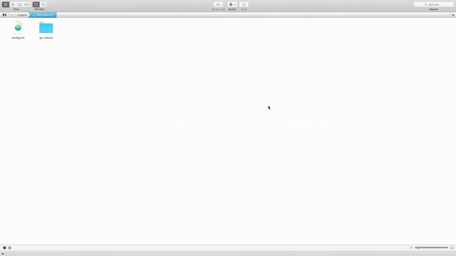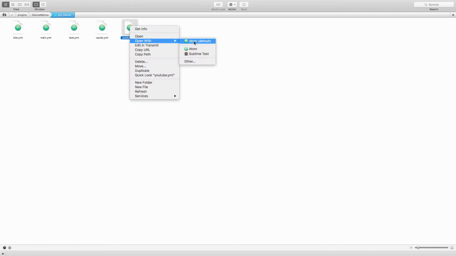I'm going to go to Transmit. This folder here, the GUI menus, will not be here when you first get it. The only thing here will be the config. Once you put an external reference into the config, like the file name we did earlier, it'll create this folder. So I'm going to open this folder. I'm going to go ahead and refresh this. There we go, YouTube. I'm going to open that with Atom.